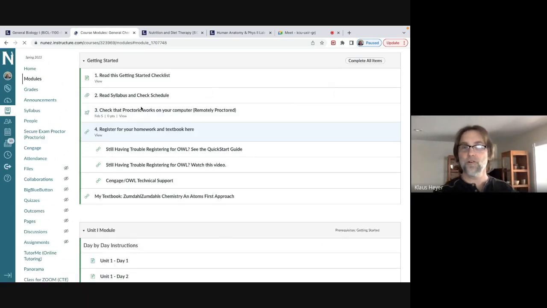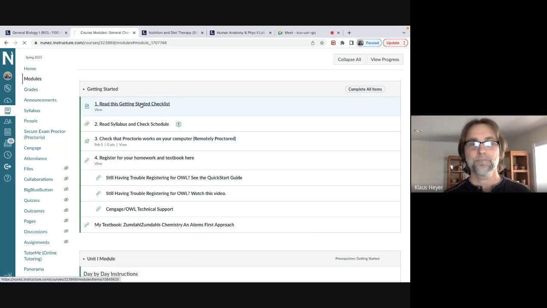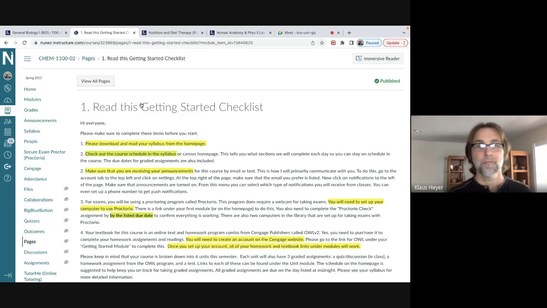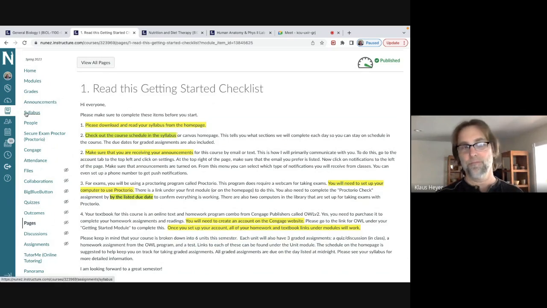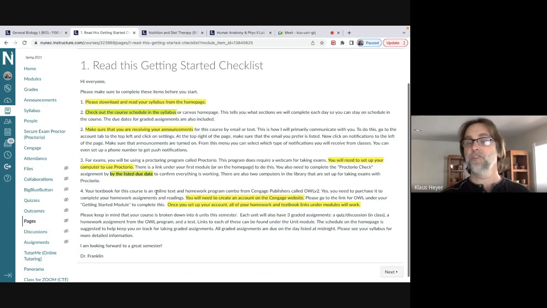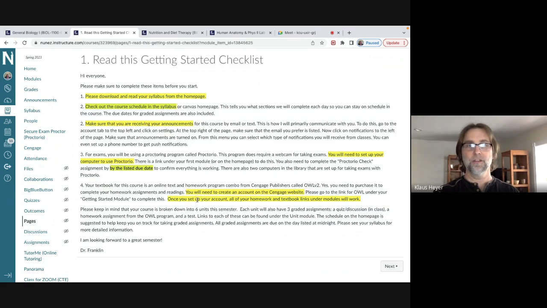So if we look at her getting started checklist, again, she's highlighted things. What to do, how to start in the class is very clear. Download and read your syllabus. Oh, where can I find that? Well, syllabus, right? Make sure you're getting announcements. She's telling you Proctorio is one of the things that she's going to be using. So she's giving directions on how to do it. And then she's talking about Cengage.